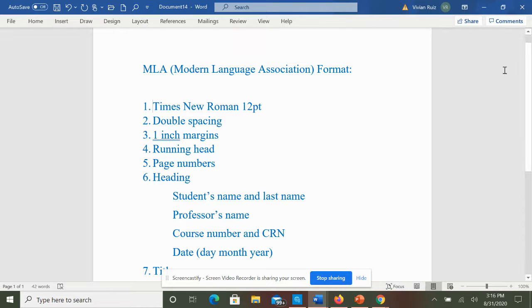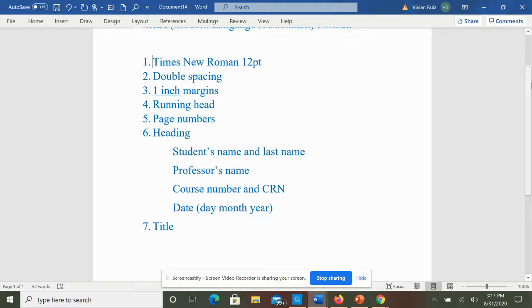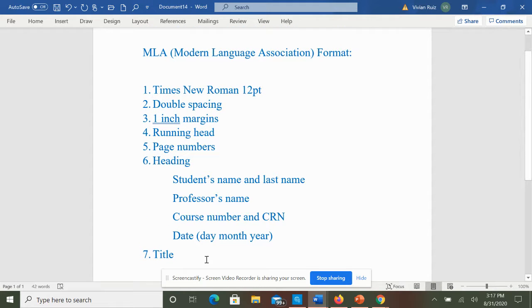Okay, this is a handy list that I made that details the steps that we need to follow. If you want to pause the video and write it down, you can, or take a picture. Keep it handy because this is the same list that we're going to use throughout the semester, the same steps always. All right, the first step, we need to make sure that the font is Times New Roman size 12.